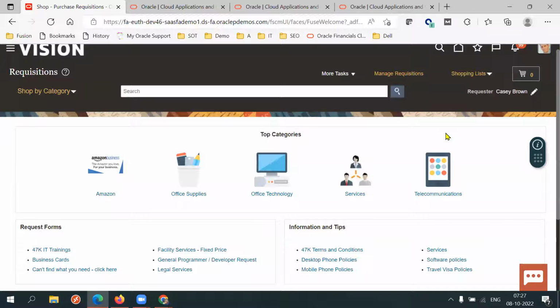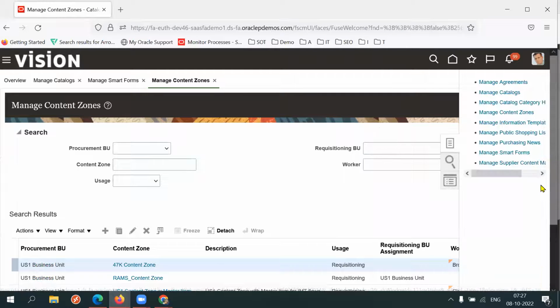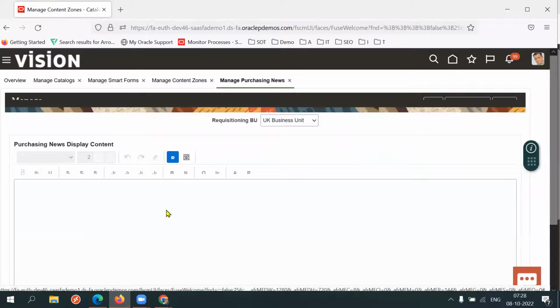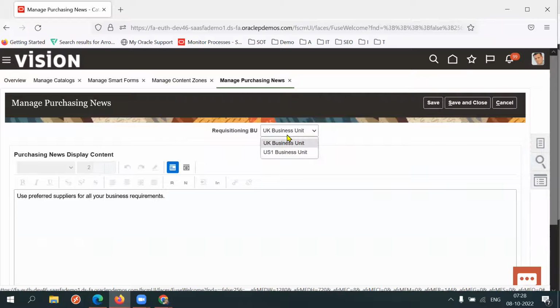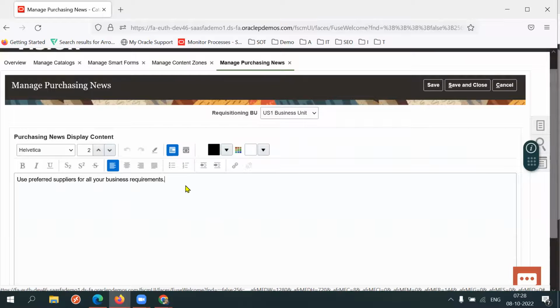If you want the purchasing news to be displayed here, we can do the personalization. By using the personalization, we have to enable it. But where to create the purchasing news, it's very simple. If you click on the task list and go to the purchasing news section, under which business unit it has to be displayed, here you can select.